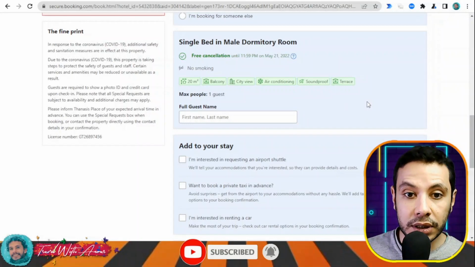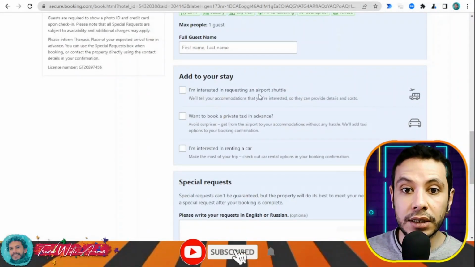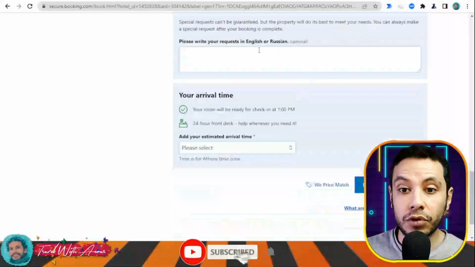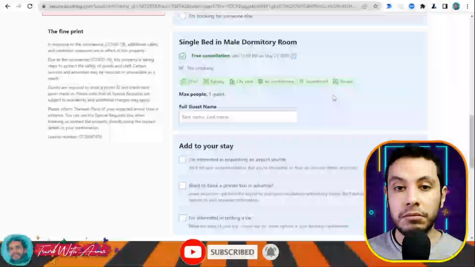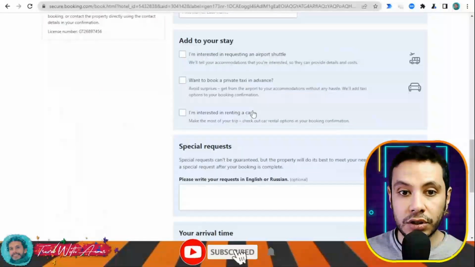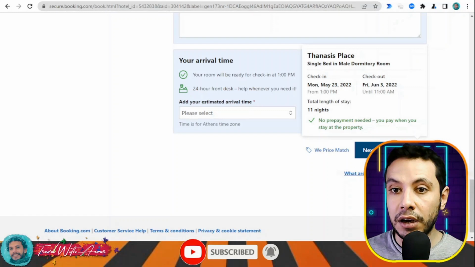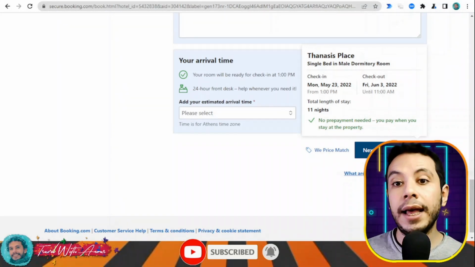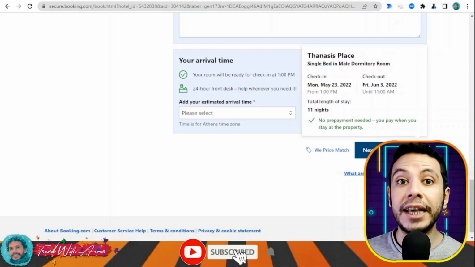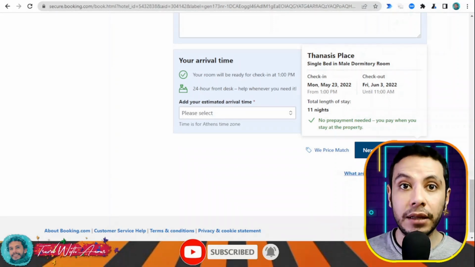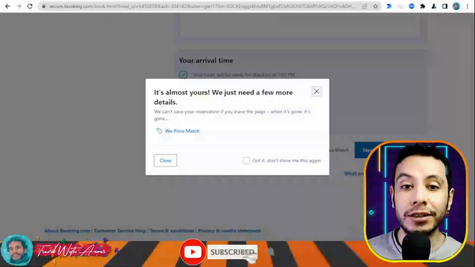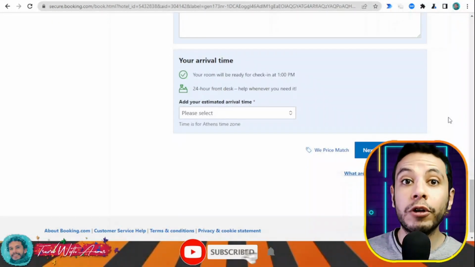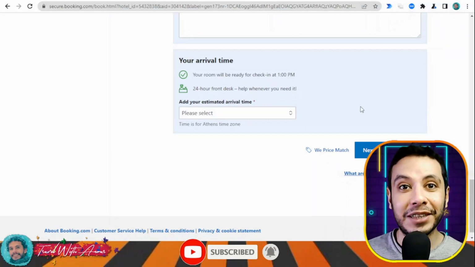After filling all these sections, add to your stay. I'm interested in requesting an airport shuttle, if you want a car to take you from the airport or something, or do you have any special request? And once you fill all these sections, you just click on final details. Once you click on final details, you will review your booking and click confirmation, and then they will send you an email with the confirmation. You will have to print this email, and this will be the hotel booking or the hostel booking that you will need to submit along with the visa application papers.